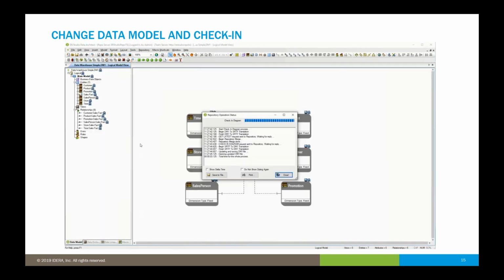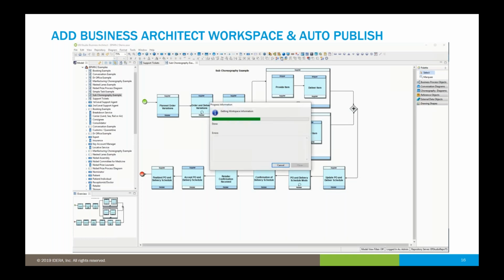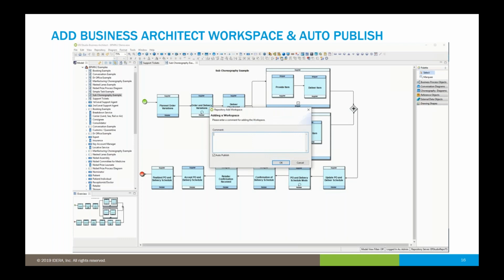And there we go. Same thing on the Business Architect, slightly different dialogue. So I'll show you just one example of this. Here's an example of one of the BPMN2 choreography types of diagrams that are in the Business Architect. Same process here. I check in. I'm going up to the toolbar to do my add workspace. Again, I could do it from the menu as well.